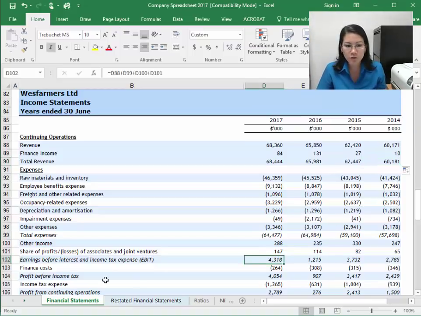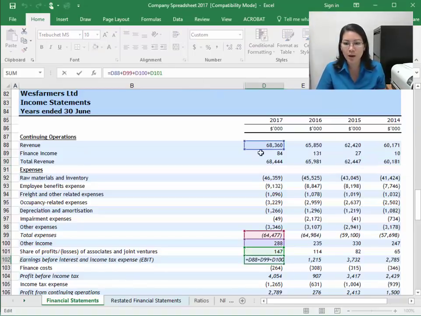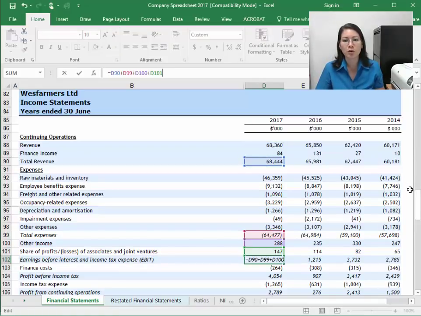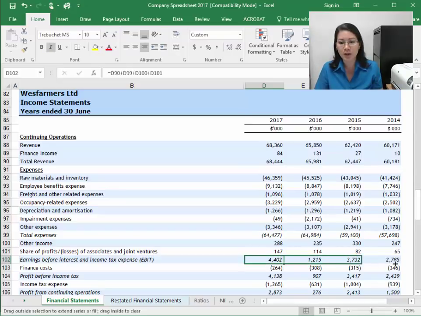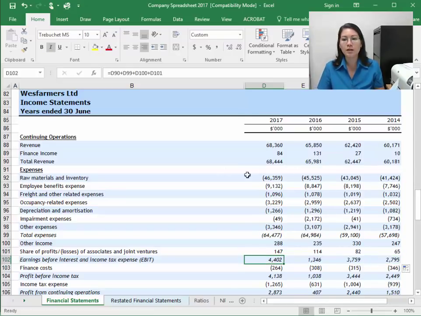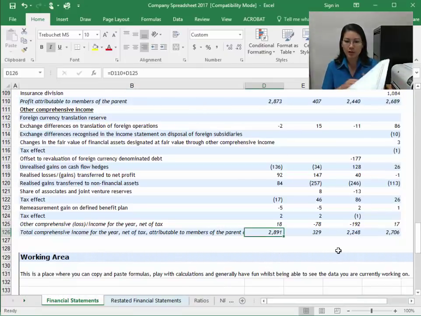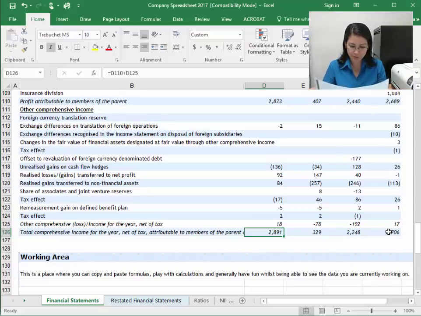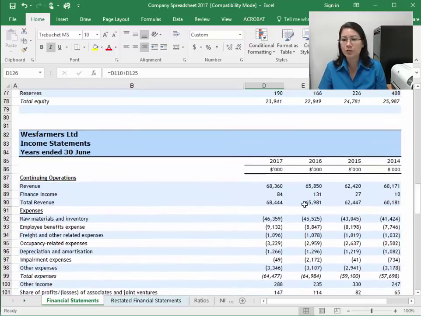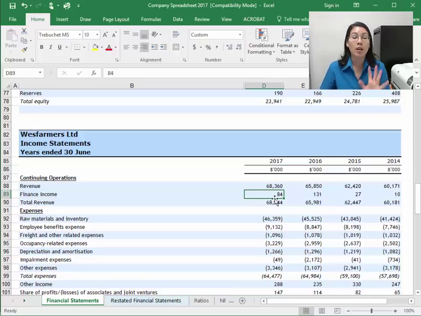Now my first profit figure, my first linking amount, I just go and modify it and make sure that it's linking back to the original. And because I've changed this formula now, I need to fill it across. And then once we've isolated that out, just check that my final totals haven't changed because of it. 2248, 2706 and 2891 and 329. So that's good. I've accounted for that. So all I've done is just separated out my finance income. That will make my life a lot easier when I come to restating this statement.